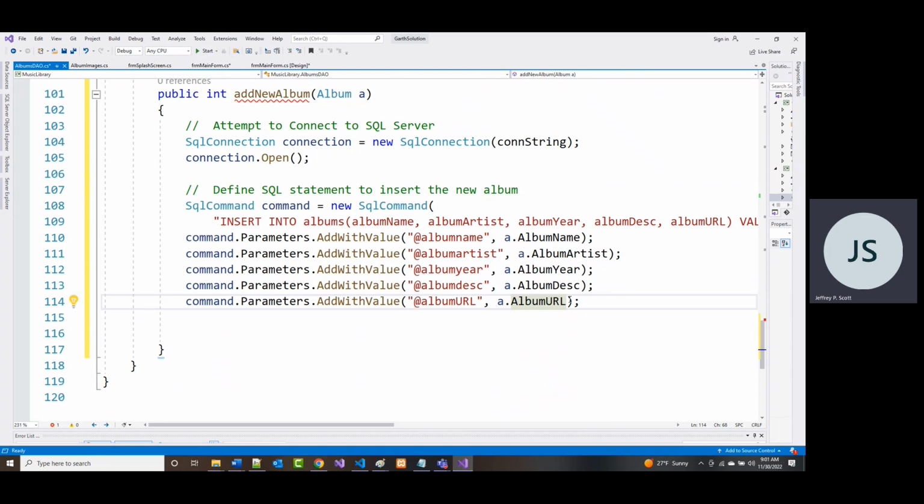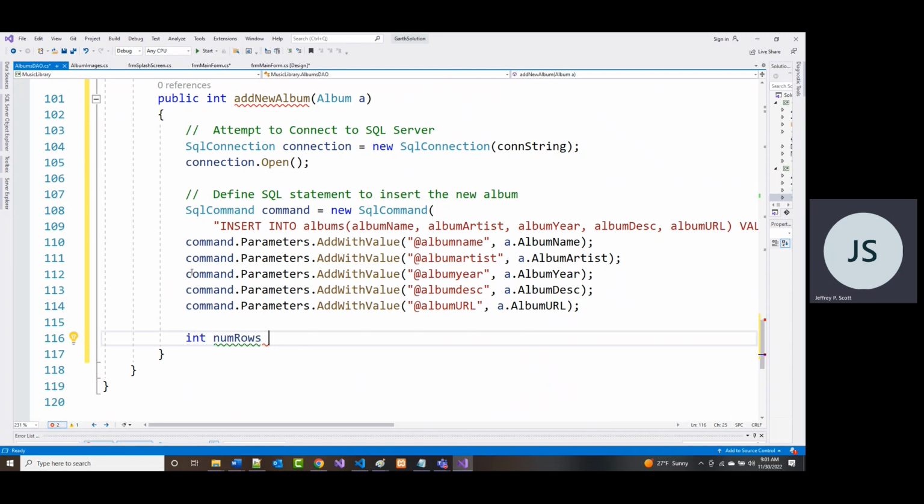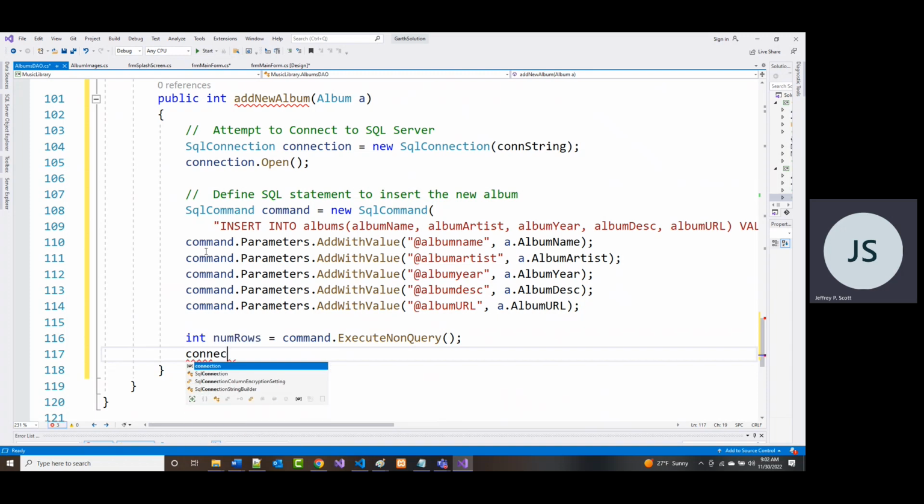All right, it's getting there, but there's still a couple more things we have to do. Now, we're going to say int numRows, and if this works, it'll return 1, and if it doesn't work, it'll return 0. But we want to say command.Execute. Now, in the past, we've said ExecuteReader there. We don't want to do that. We want to say NonQuery. All right. And then connection.Close.